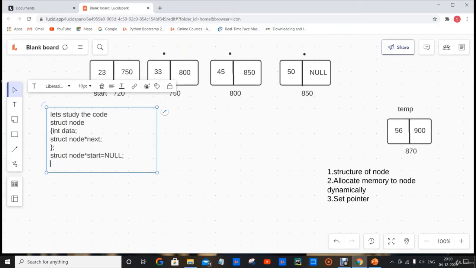Now the actual game begins here. Void insert. I'm creating one function, insert, and the name itself gives you an idea of what this function is going to do. It will insert our node. But before that, we are going to make ready our node. So struct node asterisk temp.